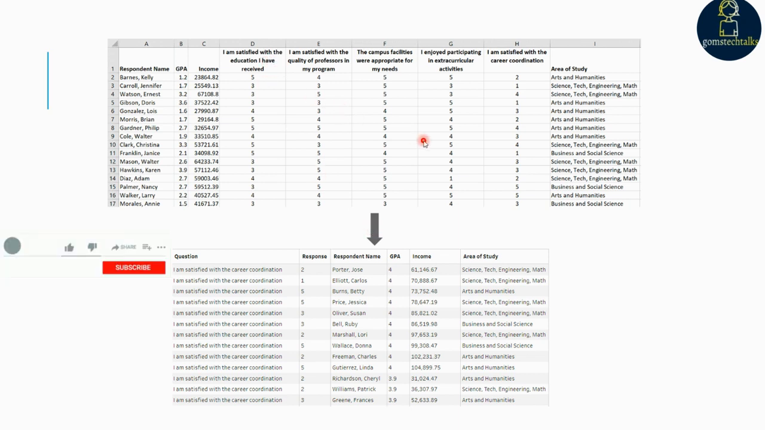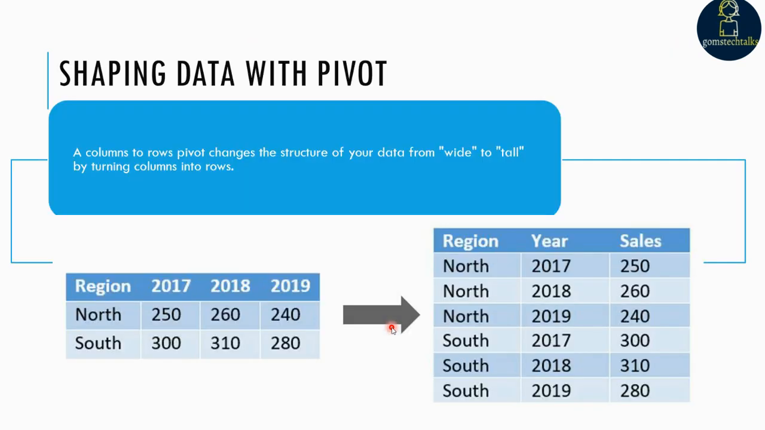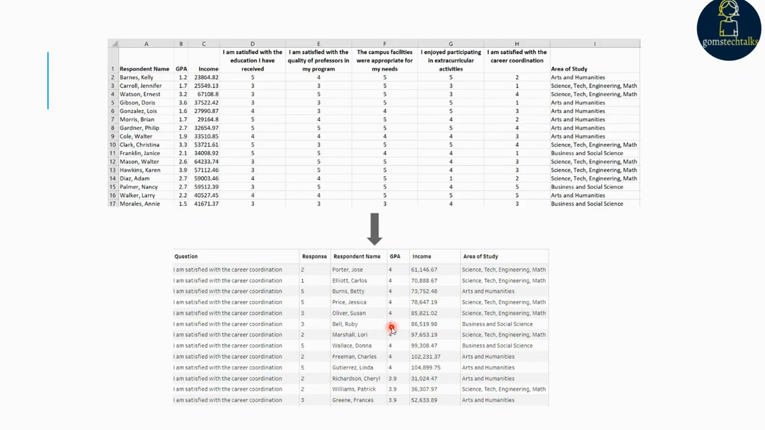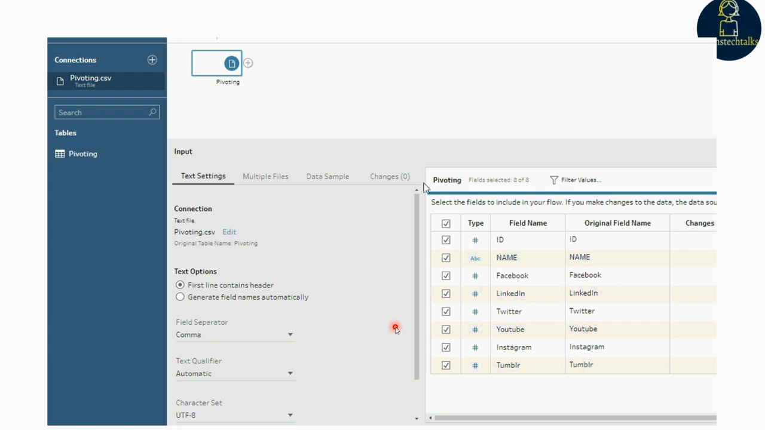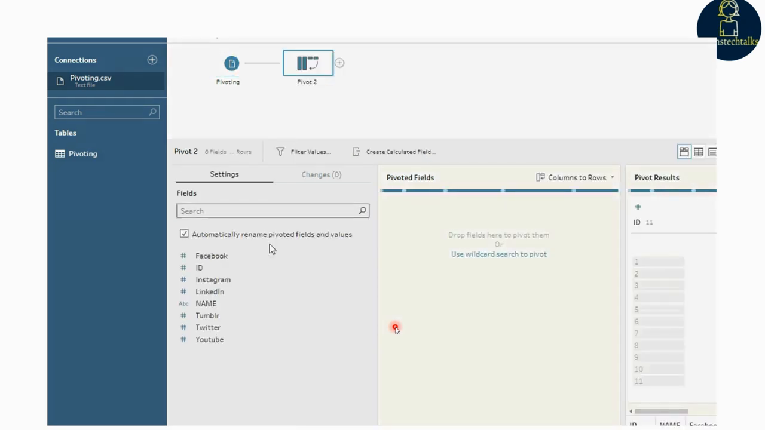This is another example. This is the feedback data. The same data is converted into pivoted data, and then it is easy to understand. So why do we need pivot? For that, I have shown nearly two use cases for you to understand. So this is how we can do pivot in Tableau Prep.